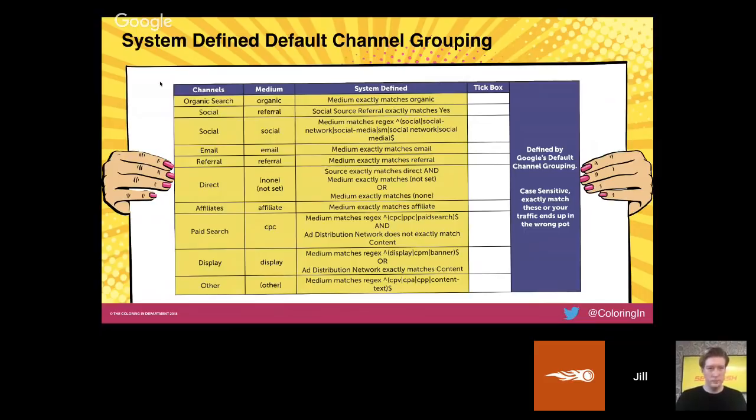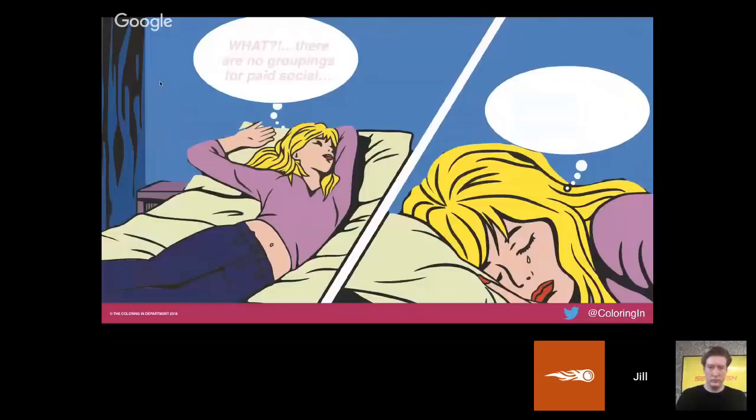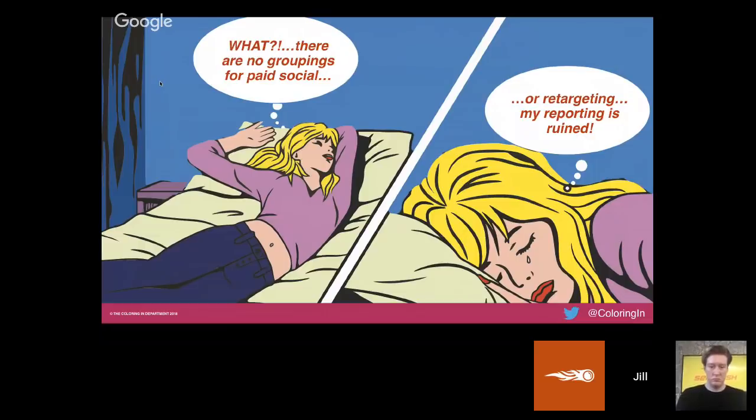Now, if you look in this, you'll see there's paid search, display, social, email, but there are a few that are missing that may need to be created. There are no groupings for paid social or retargeting or staff signatures or PDFs or SMS text messages, and the list can go on and on. Now, don't worry, dear Semrush listeners, because you can fix it by tinkering with your settings.